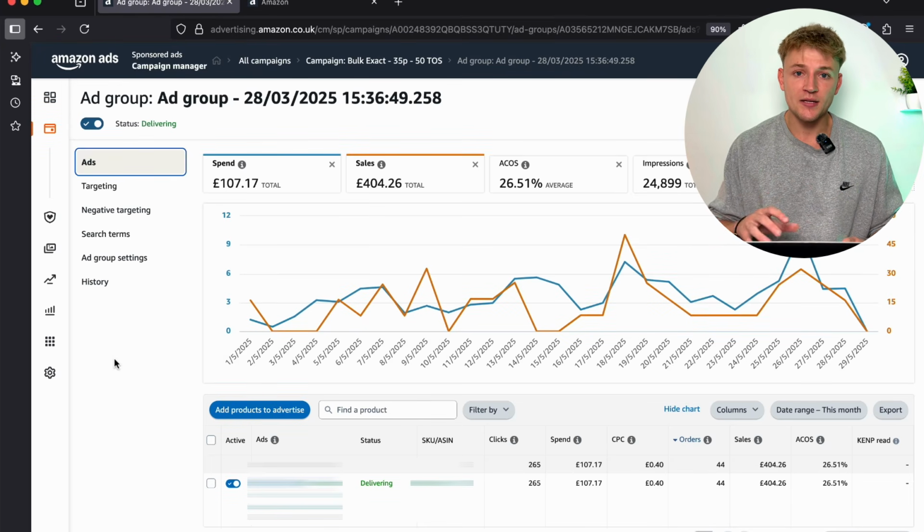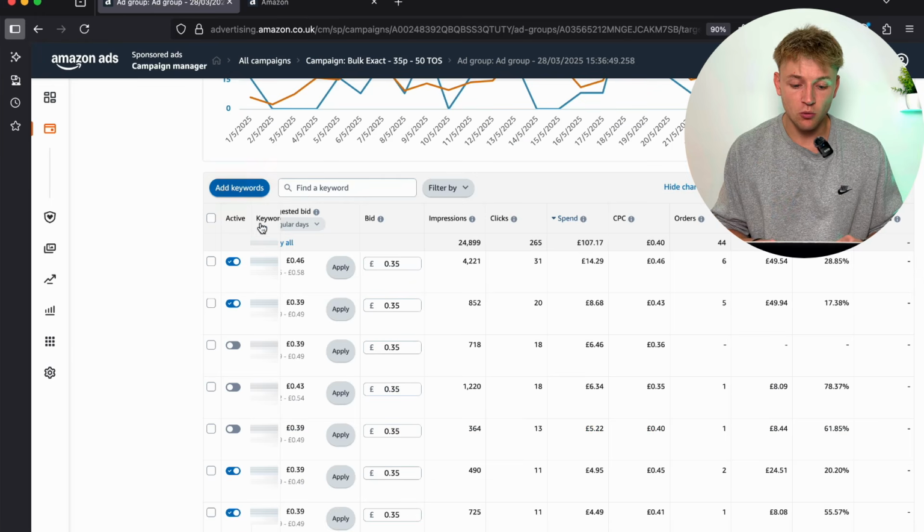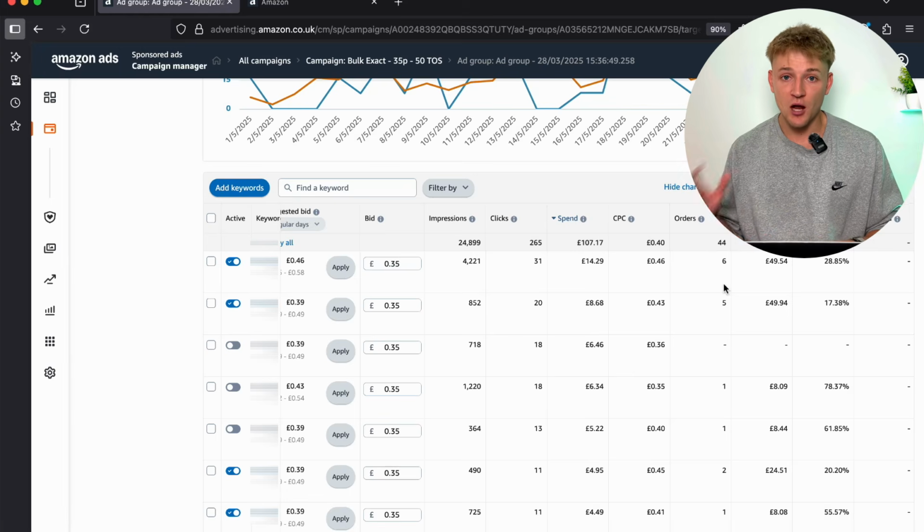If you want to optimize this campaign and make it even more profitable, what you can do is go down to the targeting section. It's going to show you all of the keywords that you're currently targeting and how they're all performing. Now, I've blurred the keywords out because unfortunately they give away exactly what my book is, because they're exact keywords. But as you can see here, you can go through and see the ones that are performing profitably and the ones that aren't.